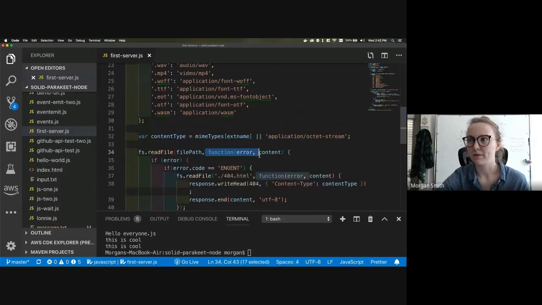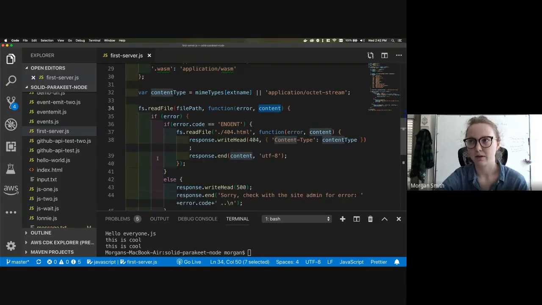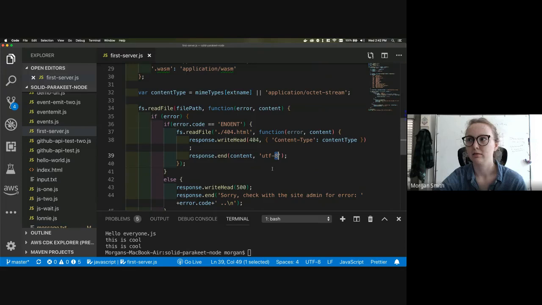Then we're going to do a callback function with an error and a content. And if it's error, this is the magic right here. If it can't find what the user is asking for, it does two things. One, it creates a response head with a 404 error, and it says what the content type is, which again, is going to be one of these things that we defined up here. In this case, it's UTF-8. That's what we're handing it back. And the content.